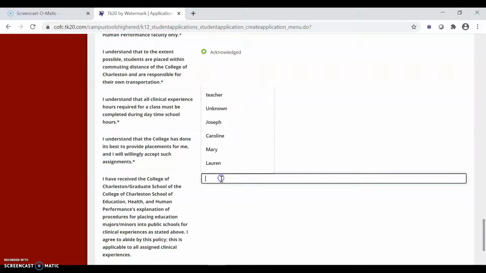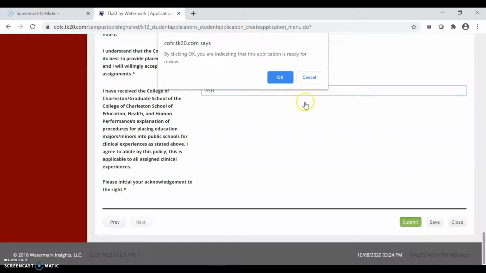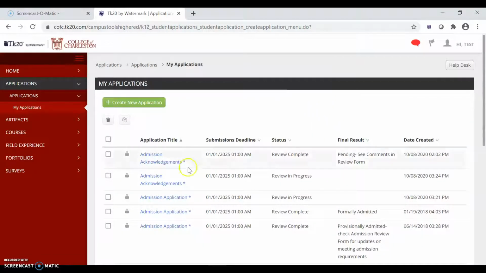The very bottom, the last one, asks you to put your initials. And then when you're done with everything, you would hit that green submit button. You'll see the dialog pop-up box again, click OK. And then it will show up on your screen right here for admission acknowledgements.